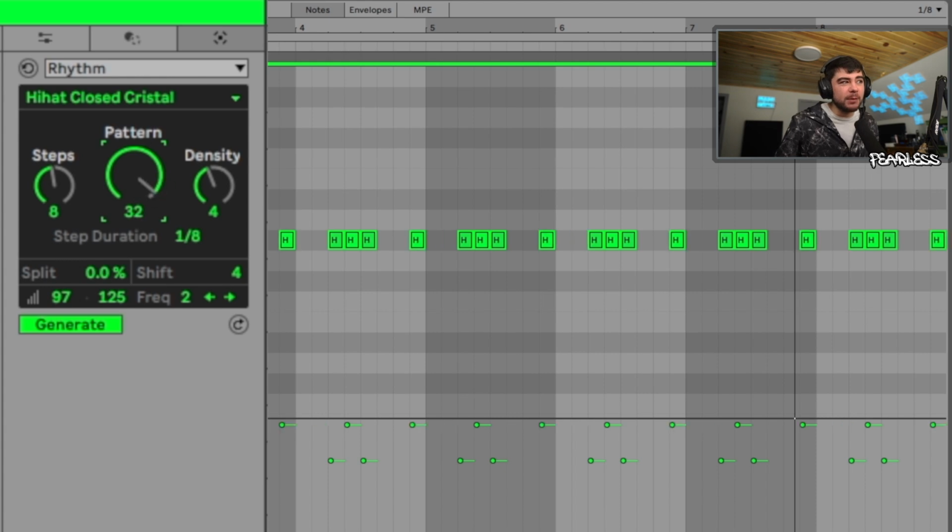I don't even think you could come up with a bad pattern using this thing. They've kind of made it so that no matter what you set here, it's going to sound reasonable.